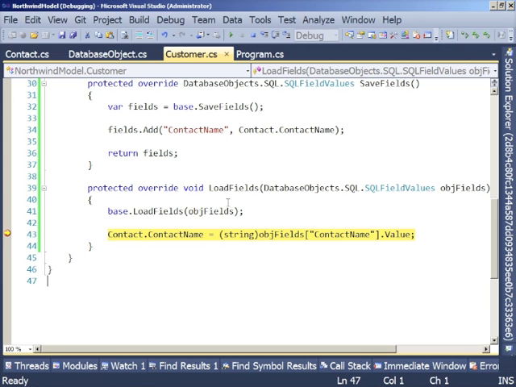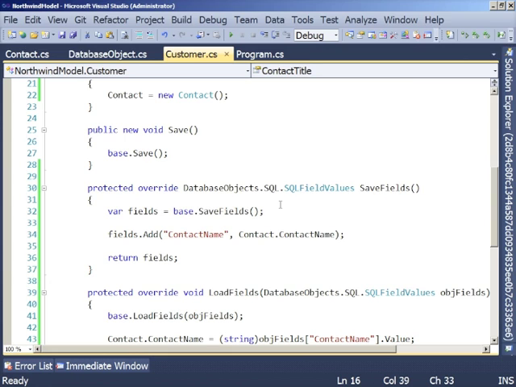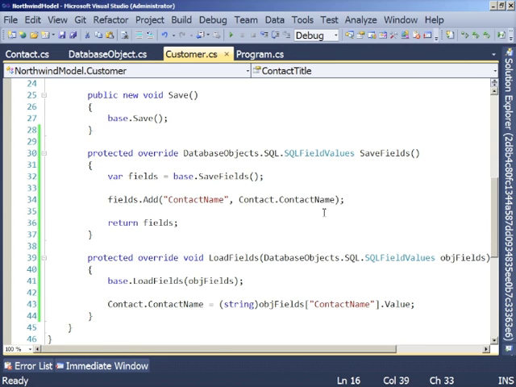Okay, so this is one way of doing it. The essence of it is, if you override these two functions, load fields and save fields, you've got full control over how those fields are mapped into your objects. So that's pretty much it.